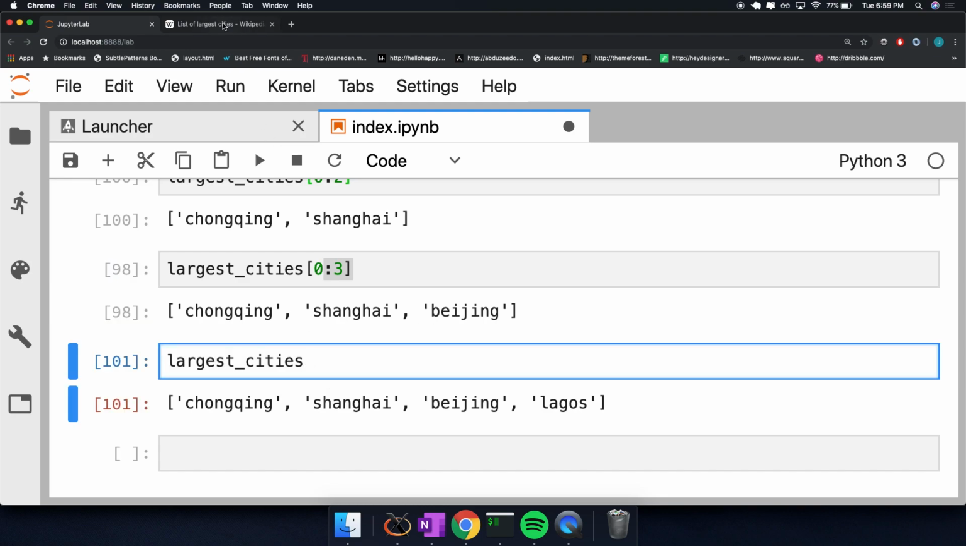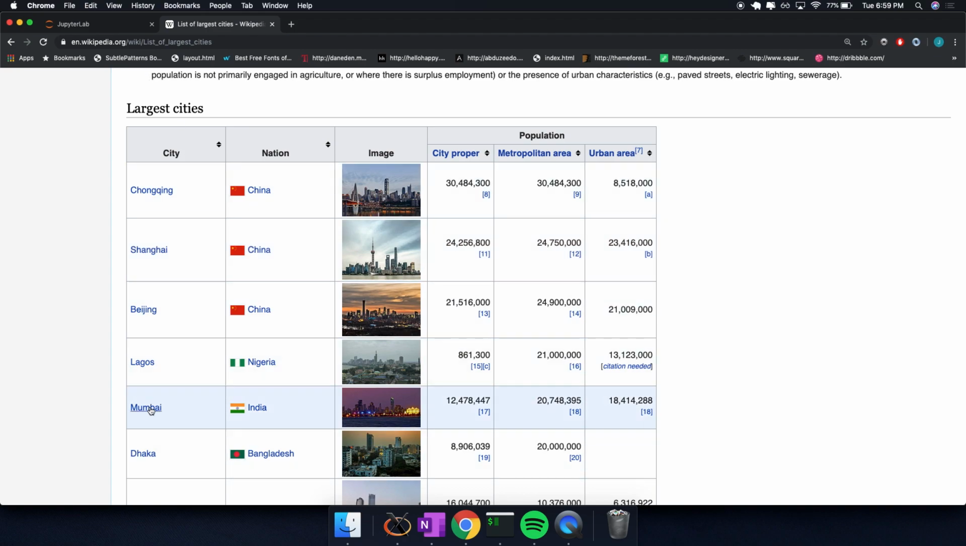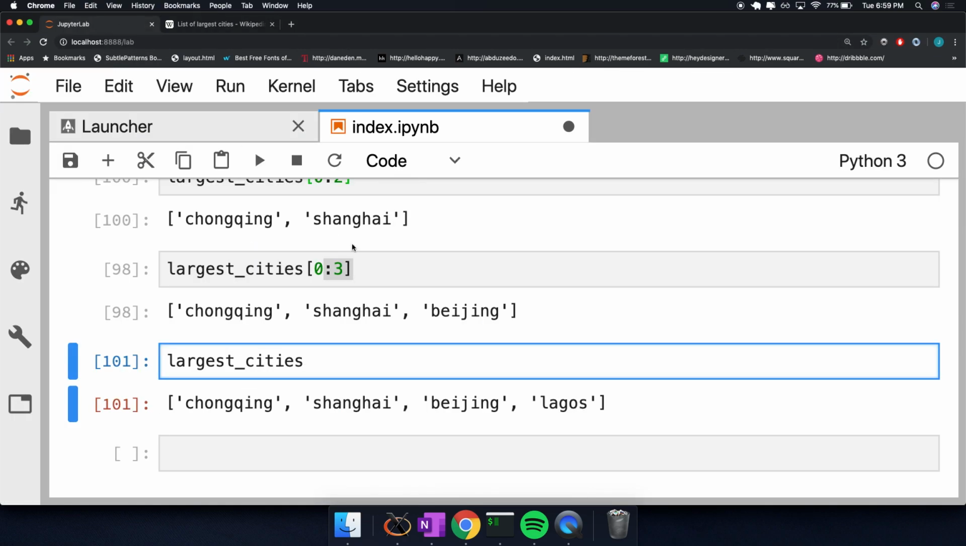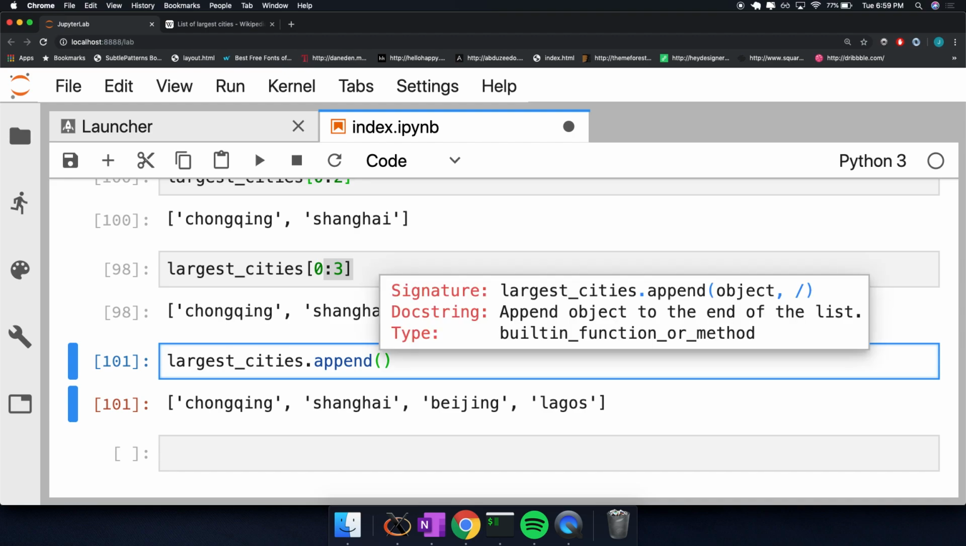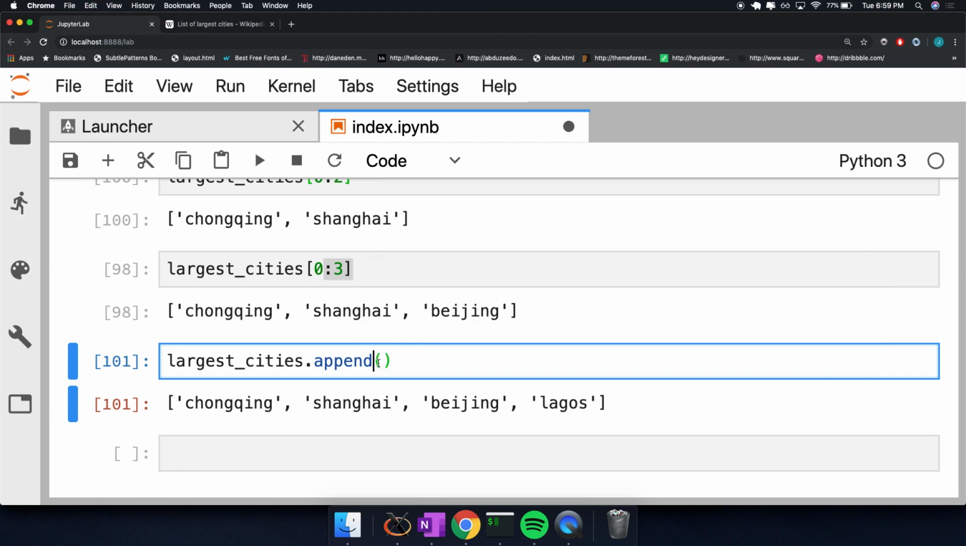One more thing. So now I do want to change my list. We ended at Lagos. We're going to include Mumbai in there. So I can add an element to my list by using the append method. Again, maybe I don't remember if there's 2 P's or 1 or whatever. So I'm just going to start with the letter A and then press tab, and it gives me that, that's append. If I don't remember what append does, I can always do shift tab: append object to the end of the list. That was pretty good, right? And now I can type in Mumbai.